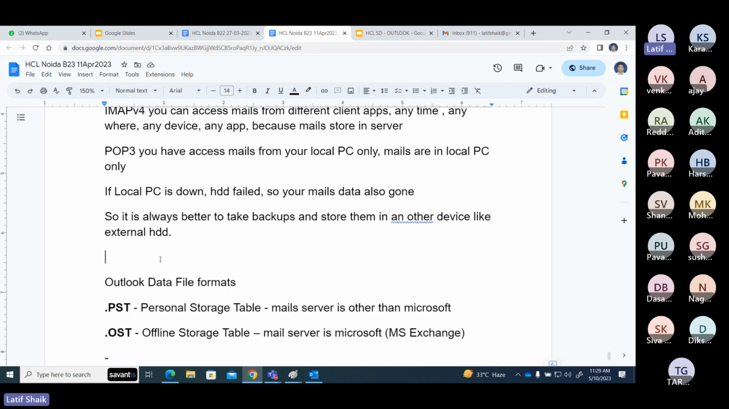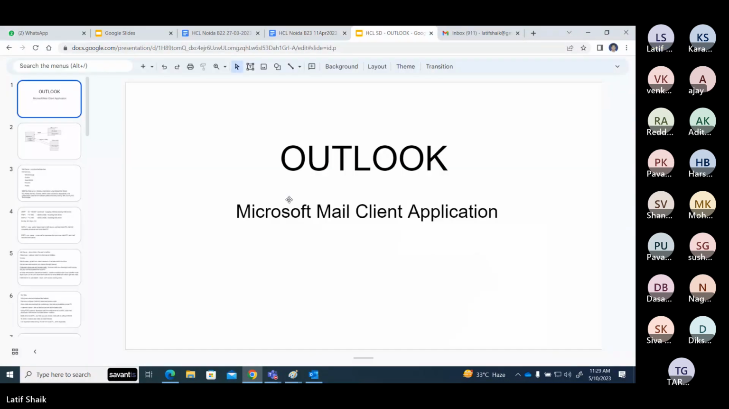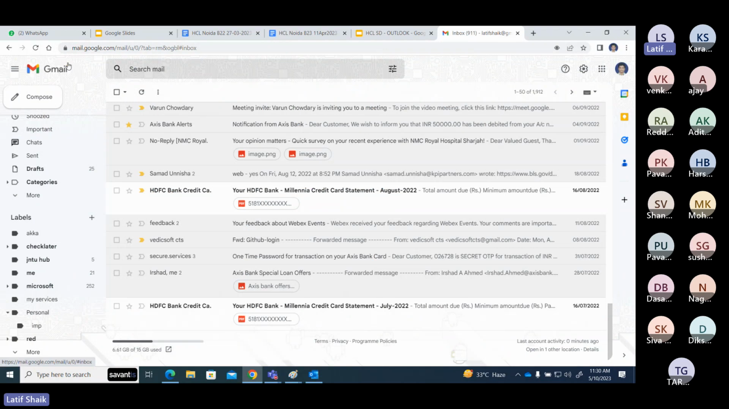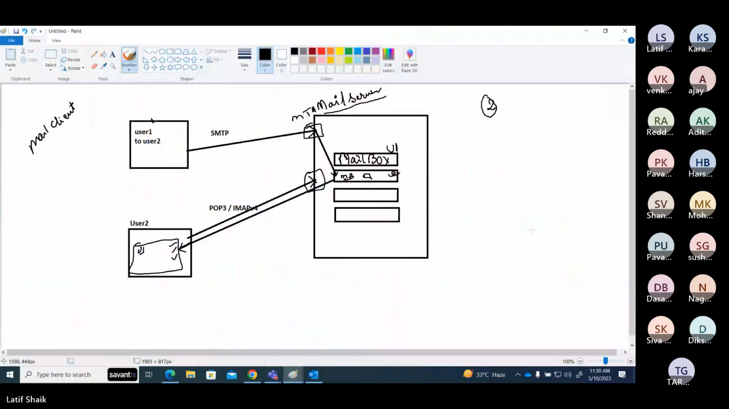Actually, for the last batch I cut some point here. The point is accessing mails two ways. One is accessing mails using a web browser. If you access the mails through the web browser, the mails are not stored in your local PC. You see the mails, compose the mails, send the mails, read the mails, that is it, using the web browser.